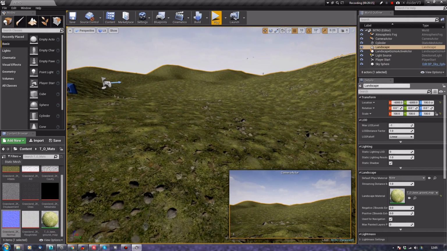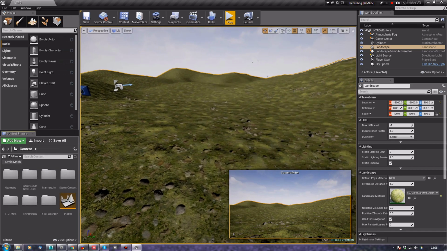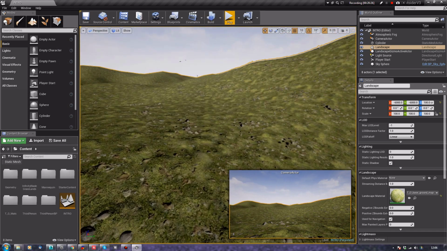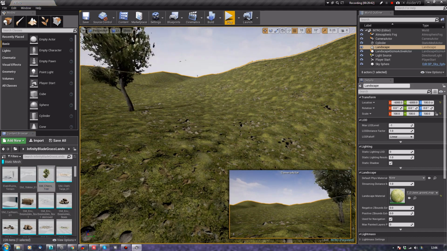That'll do for me. So go back to my content, and I think I'm ready to start kind of putting some trees and stuff into this. Now I'll show you what I'm going to be doing. So I've got my Infinity Blade grasslands here. Need to find the right one. Yeah. And I think, yep, you see, so I've got trees and stuff that I can put in, like this cherry tree.